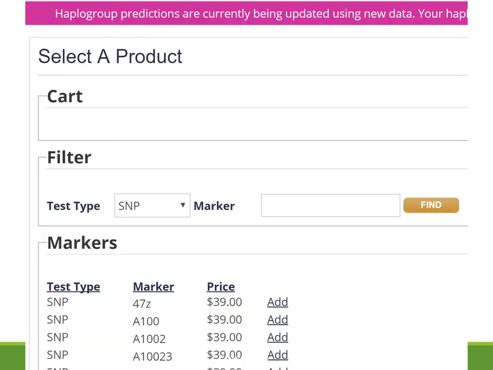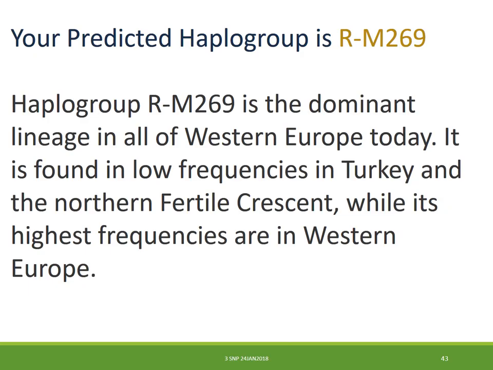Here's that select a product page again, and you see the first listing starting with the letter, the number and then the letters A1, A100, and there's a big long list of packs. So for example, if your predicted haplogroup is M269, you're in this group of large Western European people, and they've found some in Turkey, some in the Northern Fertile Crescent, but most of them are in Western Europe.